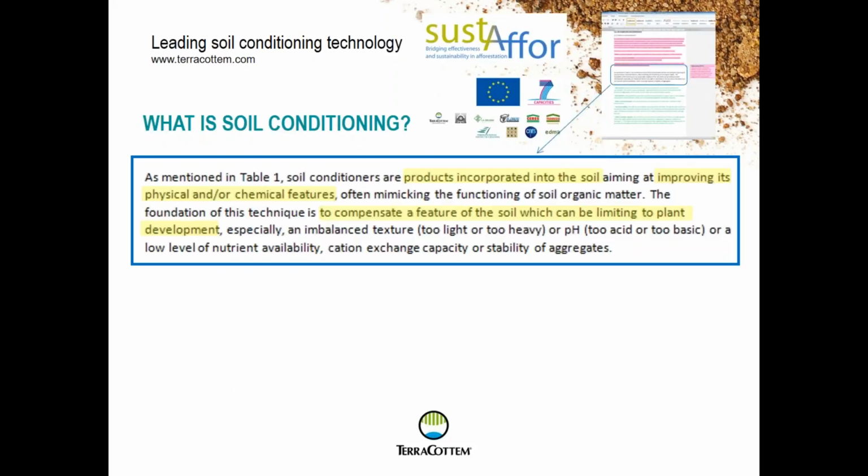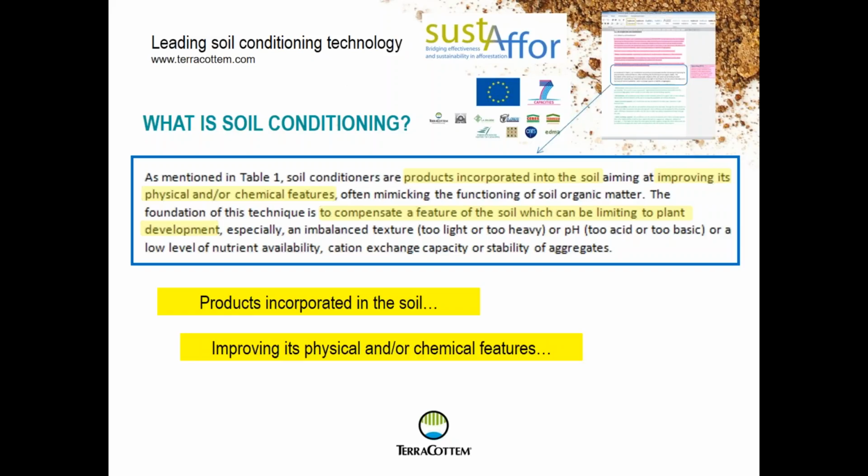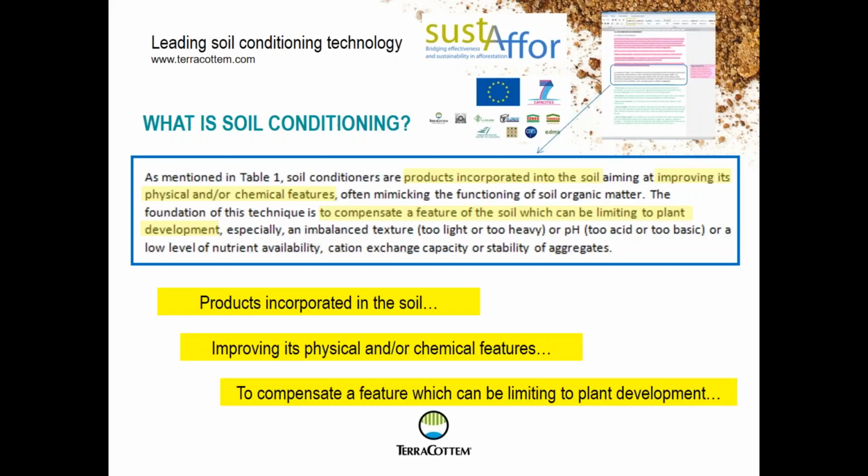During our Sister4 project, we helped to develop a good definition for soil conditioning, because what exactly is soil conditioning? Basically, it's all products incorporated in the soil that improve the soil physical and soil chemical features, and compensate for those characteristics which can be limiting for plant development.